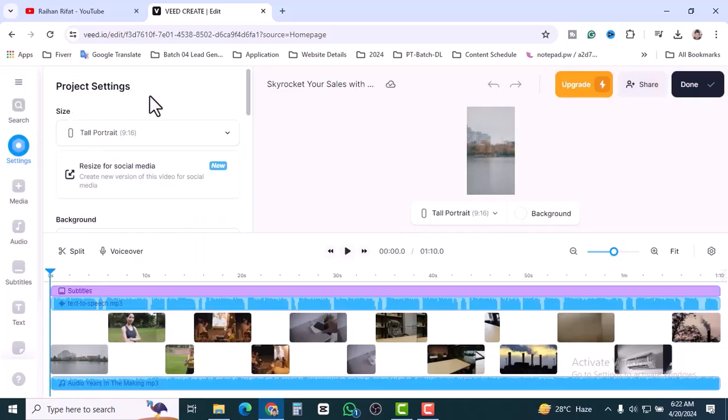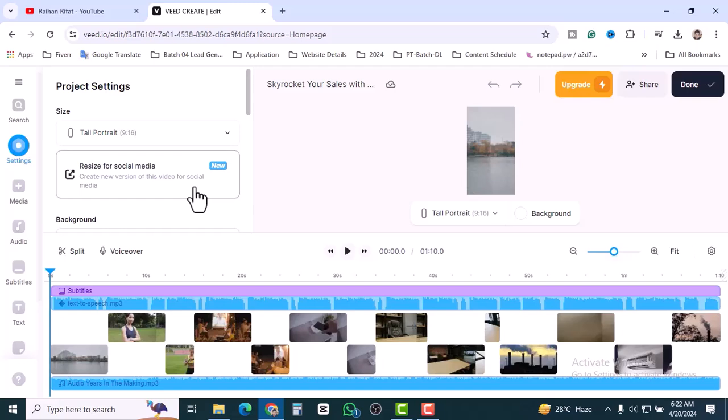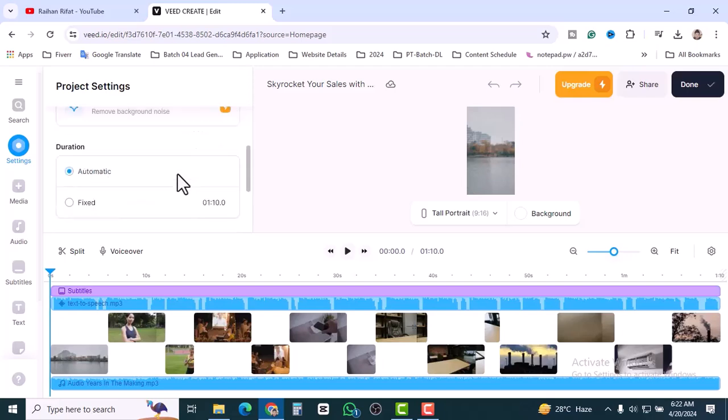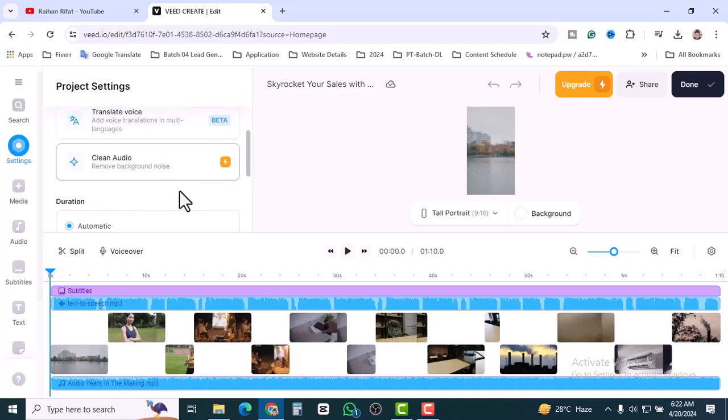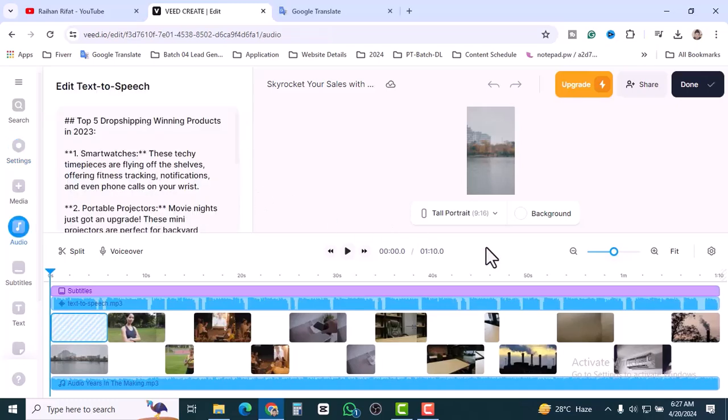Here you can see a couple of things. Project settings. You can set up your project like it's a portrait, a mobile device. You can select YouTube, YouTube shorts, TikTok, Instagram post, Reels. Also you can resize for social media. Also you can change the background color, images, and the audio. And also you can change the duration. So far our video is ready, so let's download it.